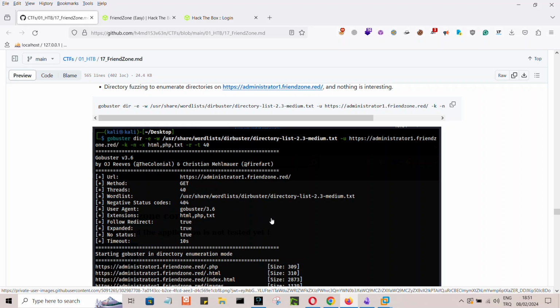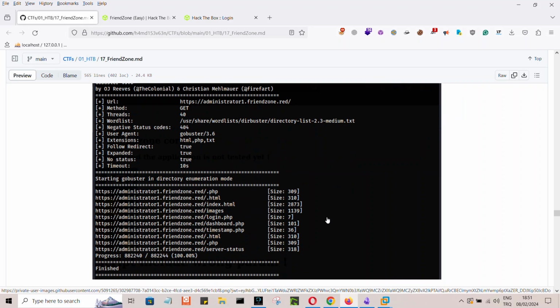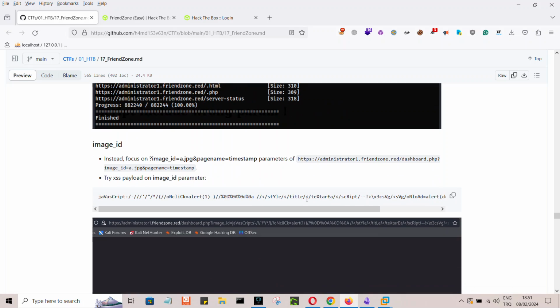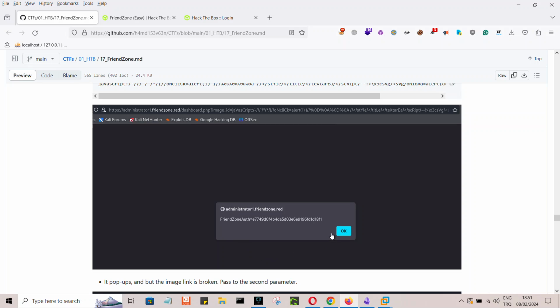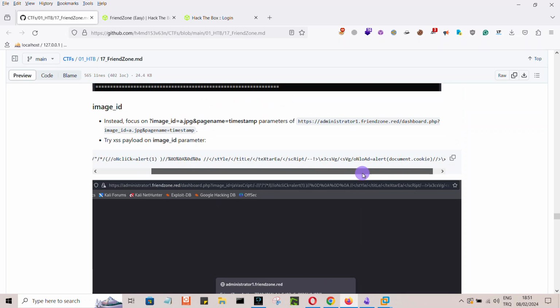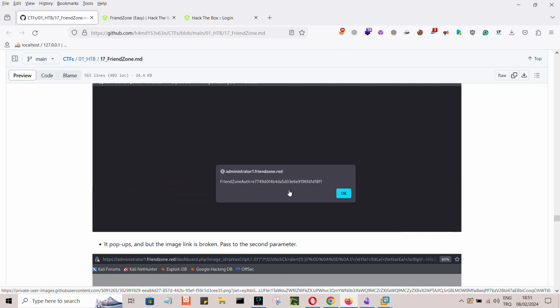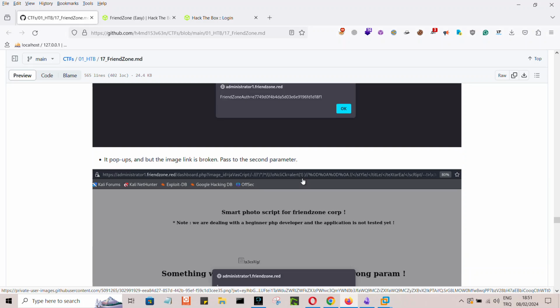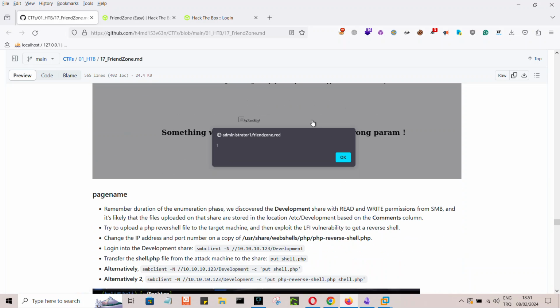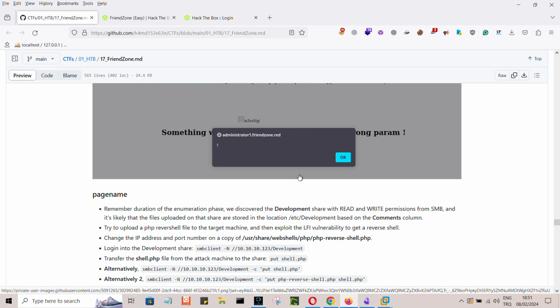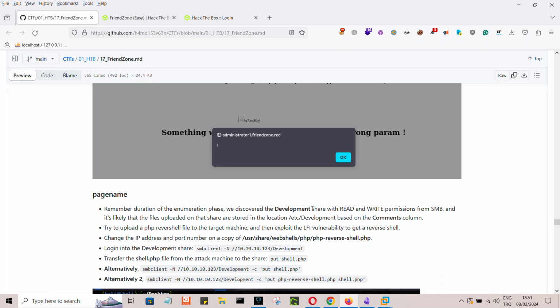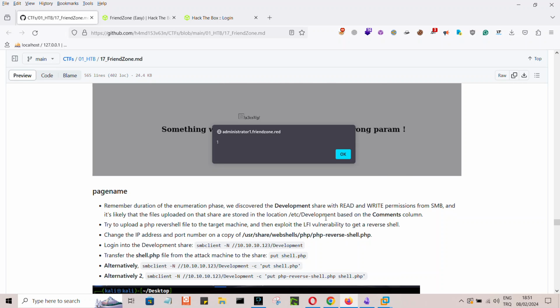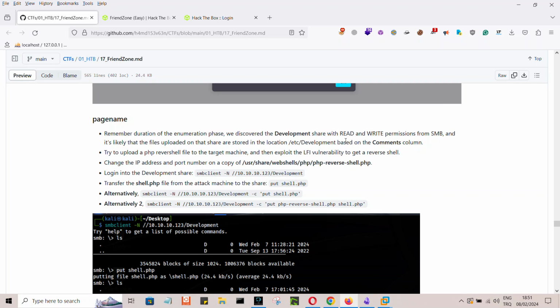You can do directory fuzzing, but there is nothing interesting here. For image ID, I used a polyglot XSS payload here. It pops up the cookie session value, but I need to get a reverse shell actually. Also maybe RCE I need. No XSS for now. OK, continue with the page name parameter here. You can use alternative commands. Maybe later you can try.